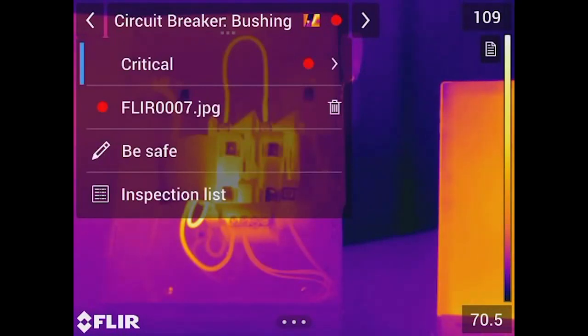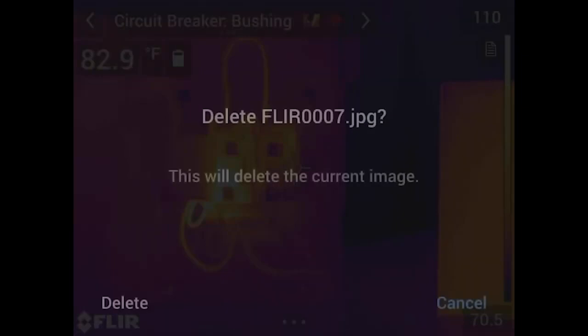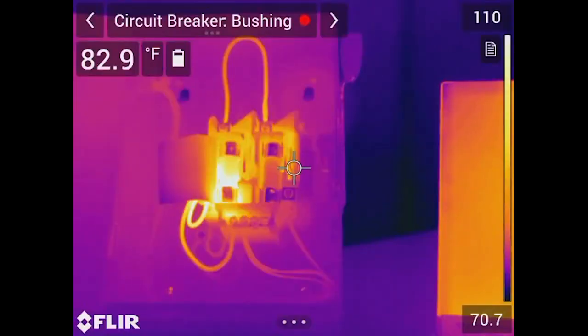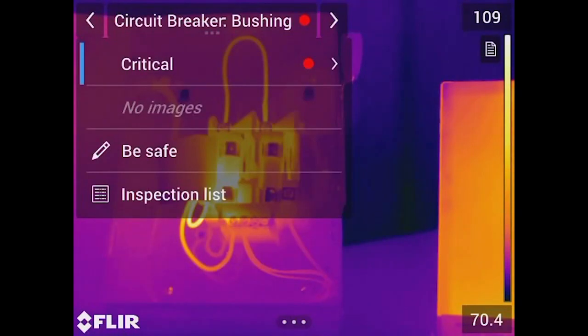So I can go ahead, and you'll notice there's a little trash can. So I'm going to go ahead and delete that. And it's going to ask you, are you sure you want to delete this from your current image? And I say, yeah, let me go ahead and try a different one. So now our route is back up, and if I click this down, you'll see there's no image associated with it.